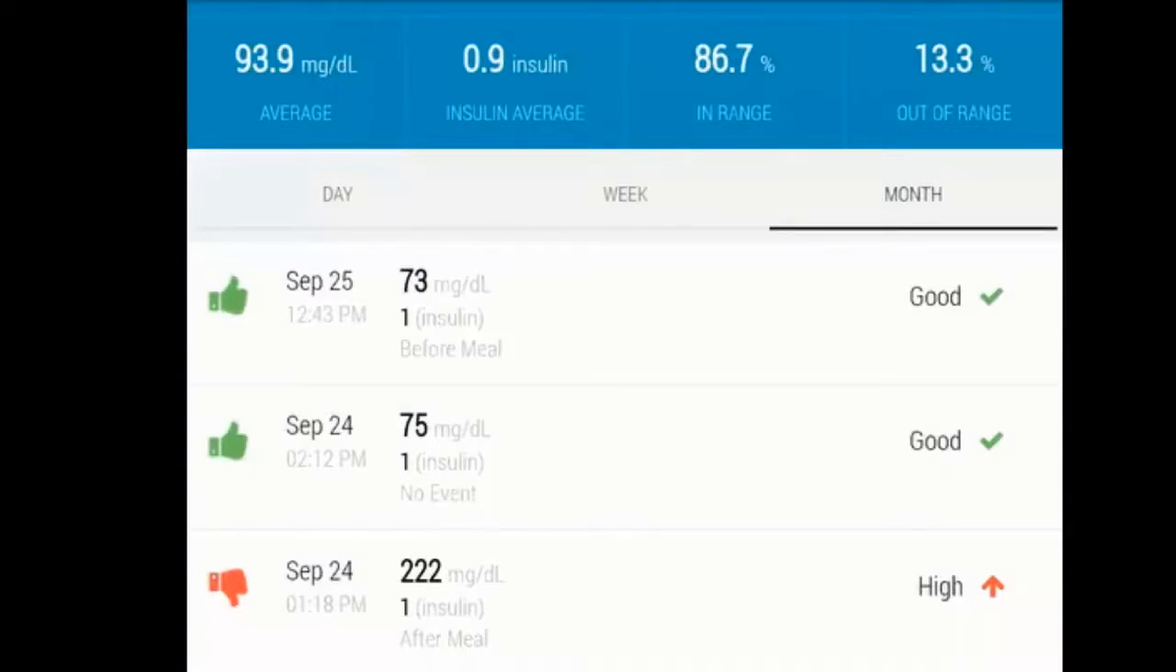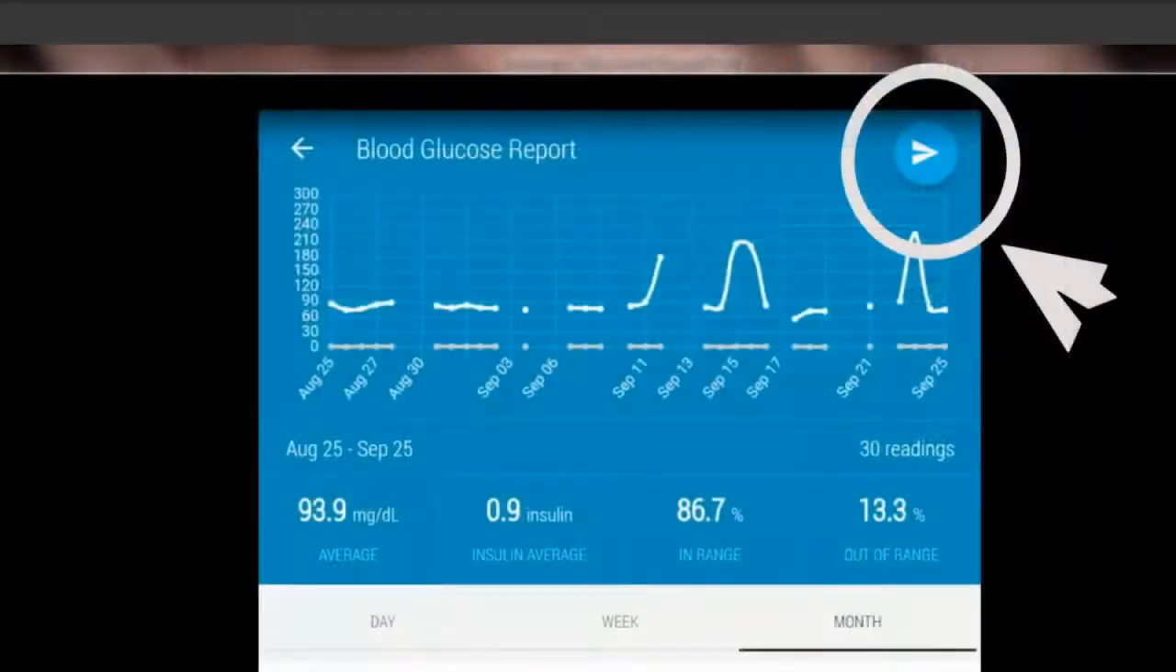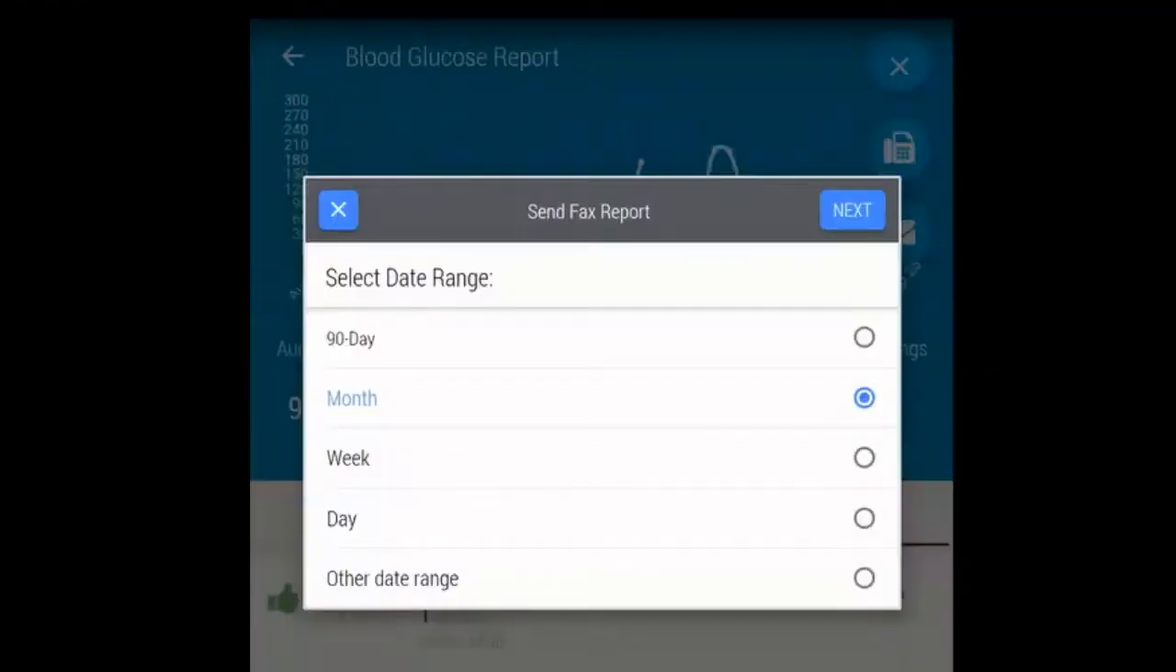Included in the report is the testing average value and what % you are in range versus out of range of your personalized goals. In the top right corner, you will see a white paper plane icon, and if pressed, it will give you the option to send a fax or email report of your data. You will have the option to send a 90-day, monthly, weekly, daily, or provide your own custom date range of your data. The app will look up all the contacts on your device or allow you to add the person to fax or email the info to.